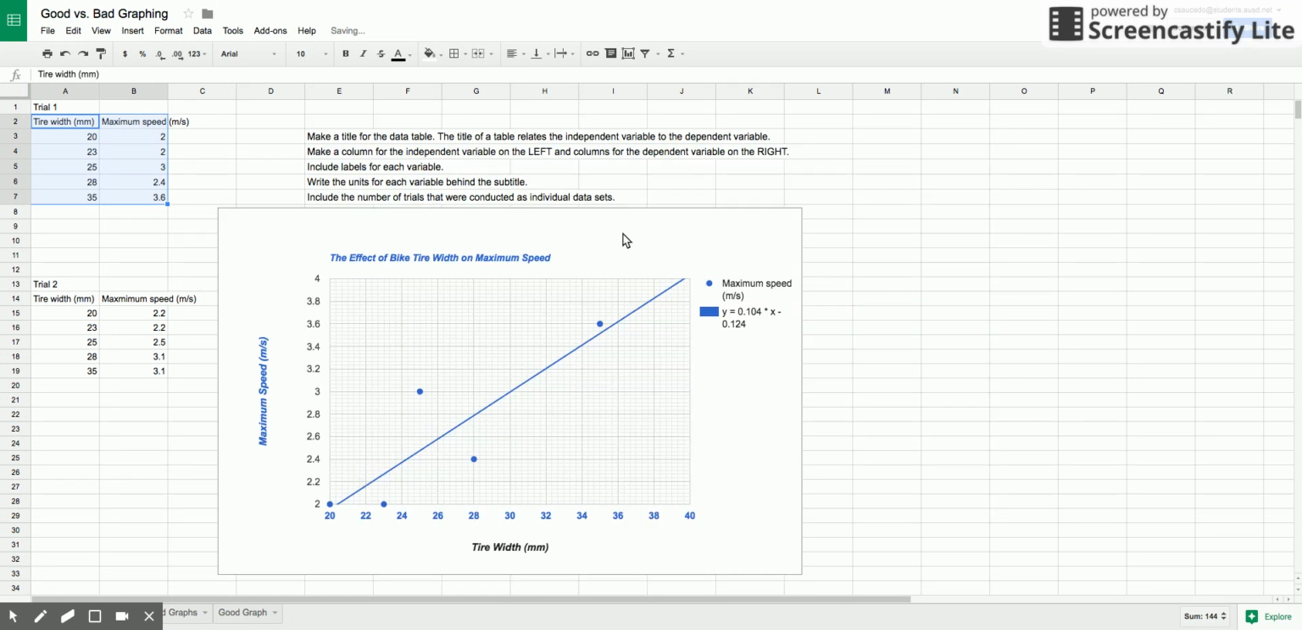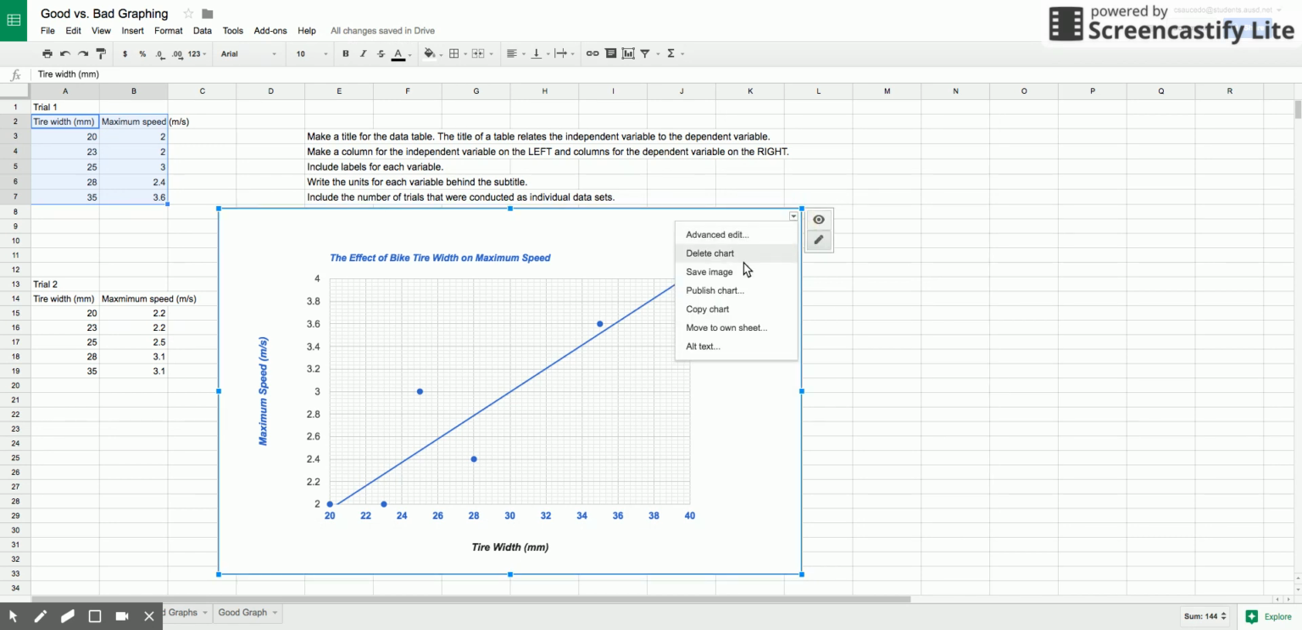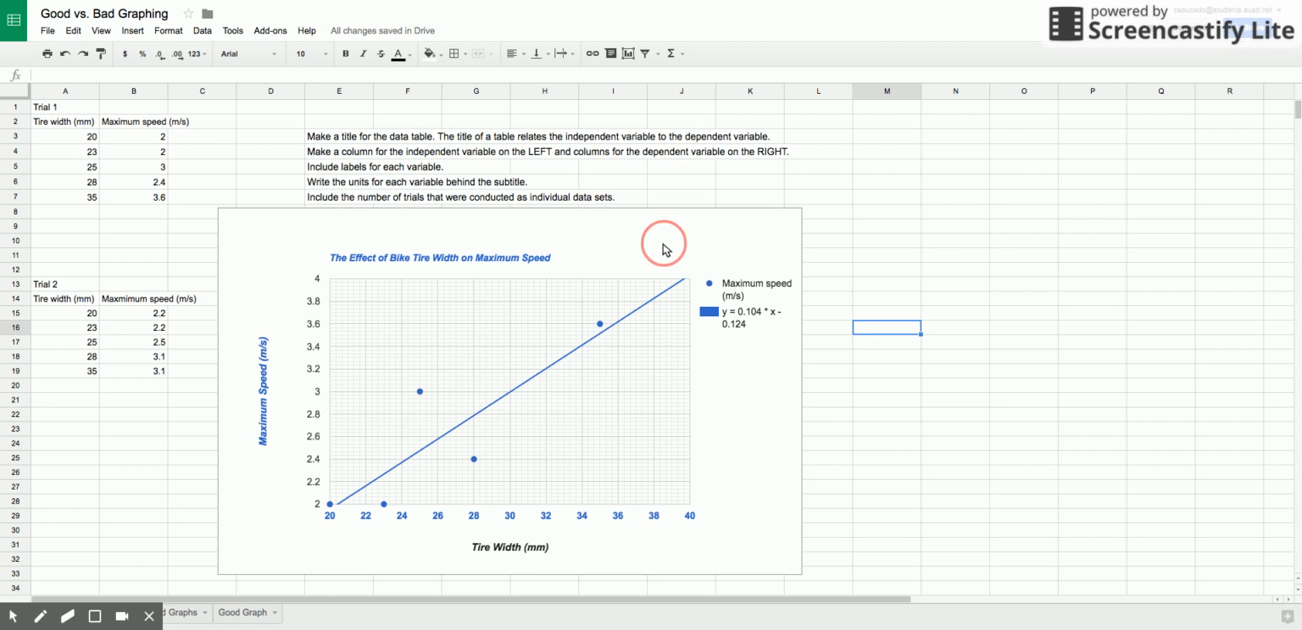This is a very nice looking graph, and this is one that I would probably give full points for. If you take a look here though, you can save this image, you can publish it, you can copy it, move it to its own sheet. There are a lot of different things you can do to get this into the document you want.